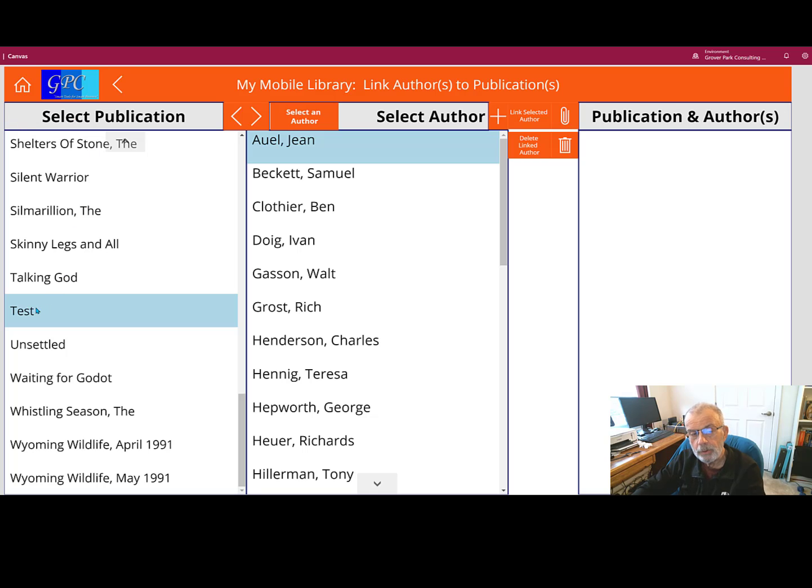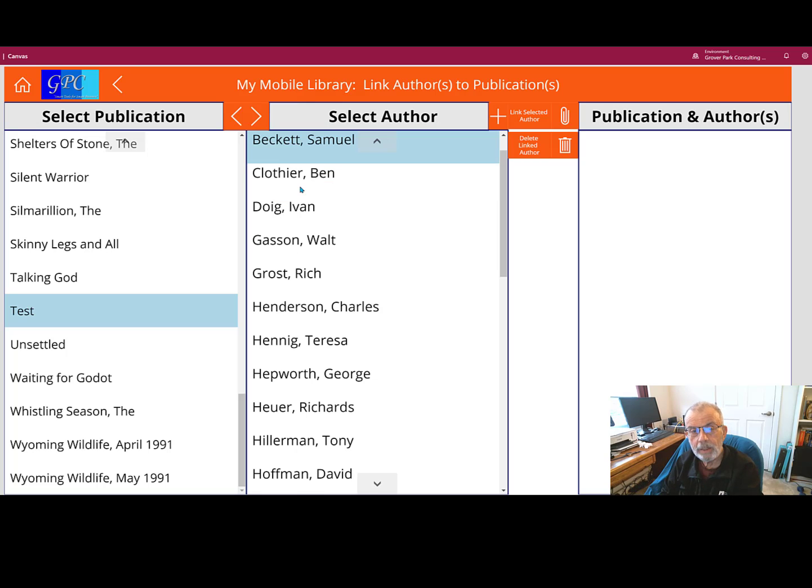But I put this little flag to remind myself that even though the first item in the list is highlighted as the default, it is not selected yet, because that may or may not be the actual author we want to use. And rather than overlook the fact that we have to make a positive selection, that's a reminder. So I'm just going to pick this one because I happen to know that there's nobody in my list of authors who wrote a book called Test. So I'll select Samuel Beckett, link them, and now they are linked.